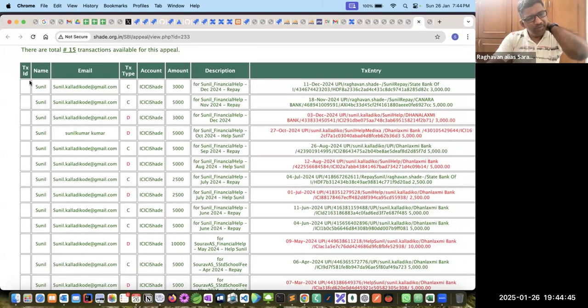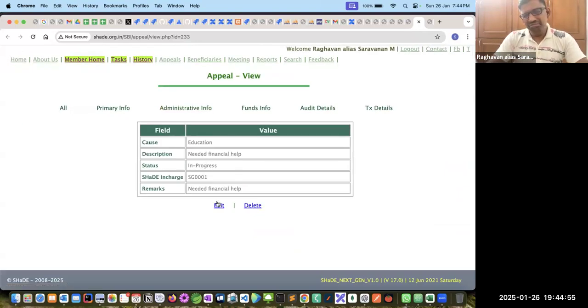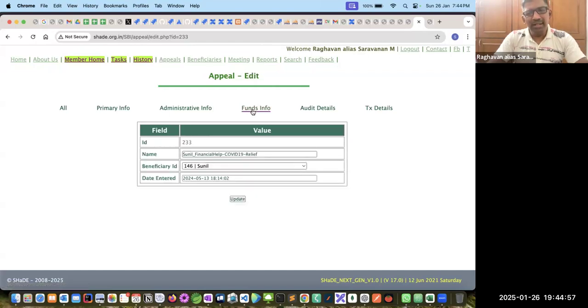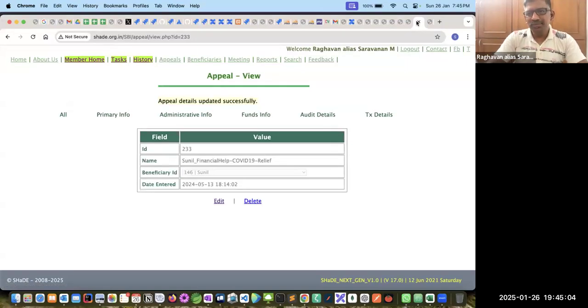Transaction ID is missing. I don't know. Okay. 11 December. 3,000 repay credit debit, right? Fine. Genuinely, he asked at times. We'll make it completed. We'll move it later. When needed, we can reopen it. All right.